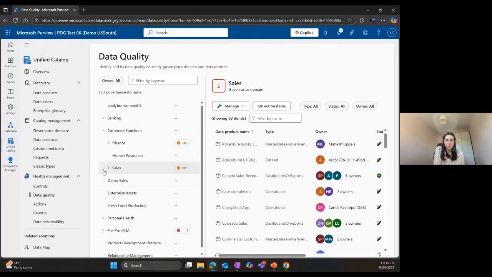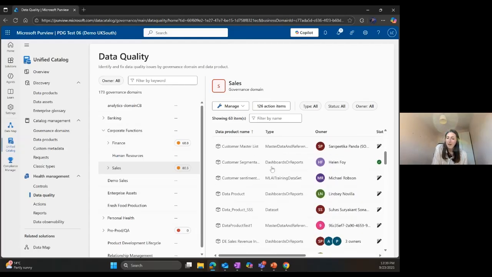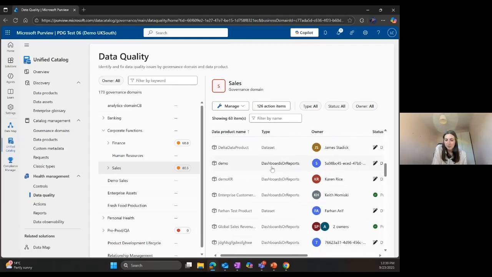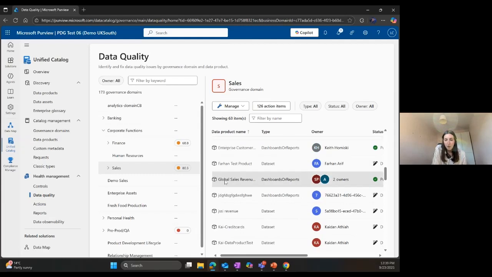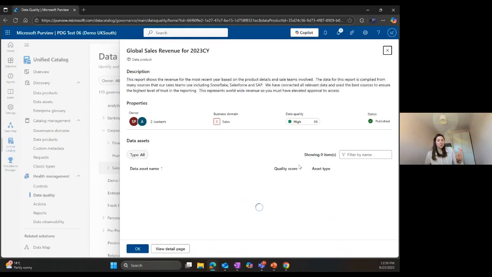So you'll see here, I'll go into a data product again. And I'm going into a data product because what we have support for today is running data quality on data assets that are connected to a data product.